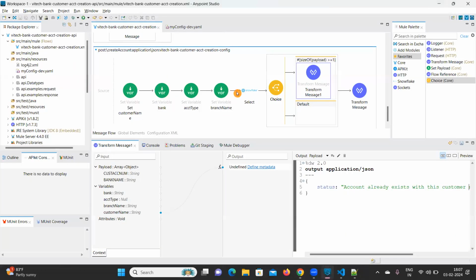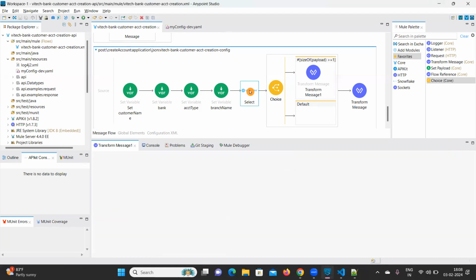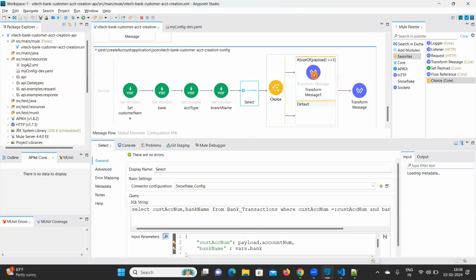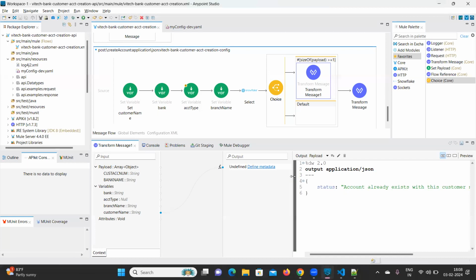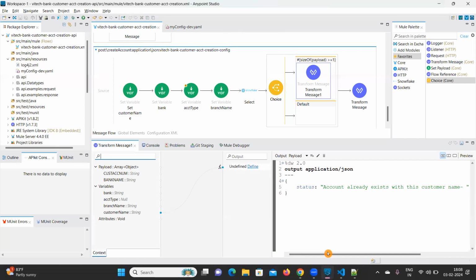In order to insert, before inserting, what we are doing is selecting the record from the database. If the record is present, then we simply display this message. What is the message? Account already exists with this customer name.